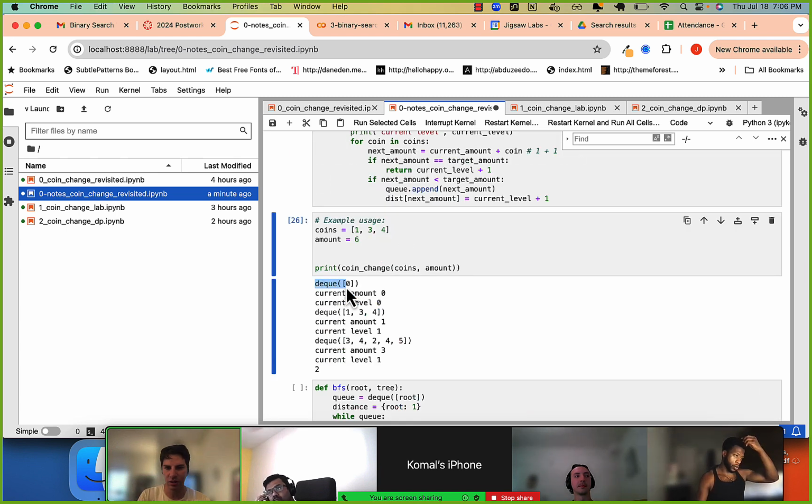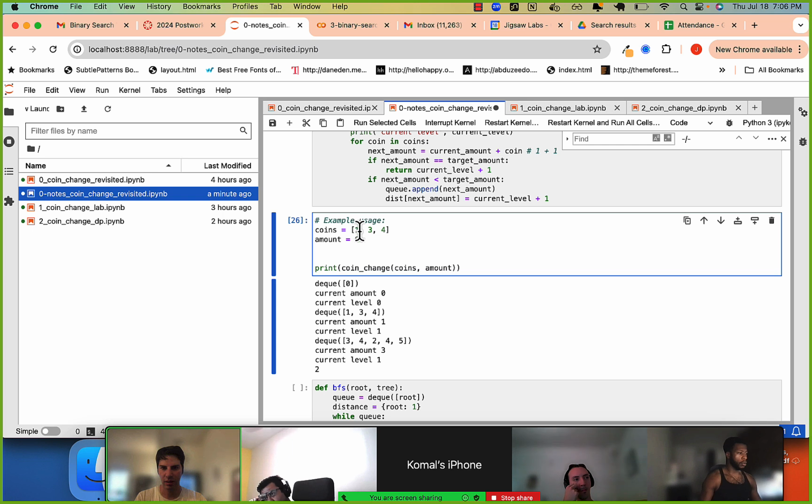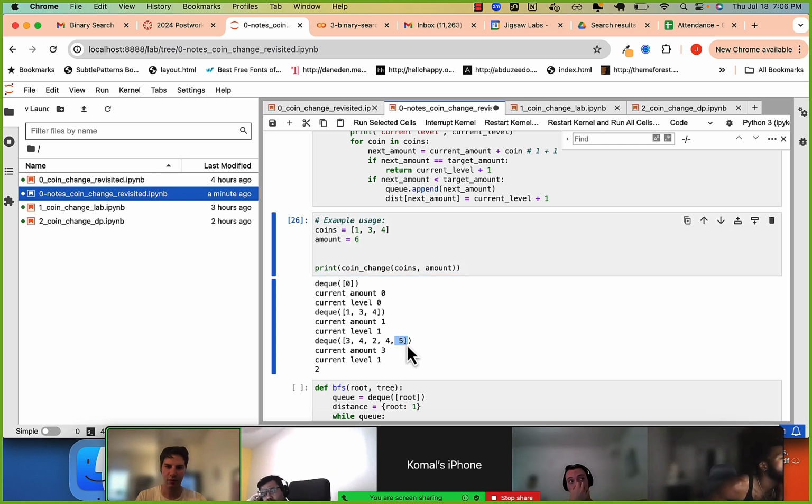So the Q starts at 0. Then we add in 1, 3, and 4. Right? Those are the 3 coins. We process the 1. Right? The level gets incremented, so that's the 1. Remove it from the front here. Then we have the 3 and the 4 left. And then we add in, yes, this is correct, right? Because we add in 1 plus 1 is 2, 1 plus 3 is 4, 1 plus 4 is 5. And then we process these as well.